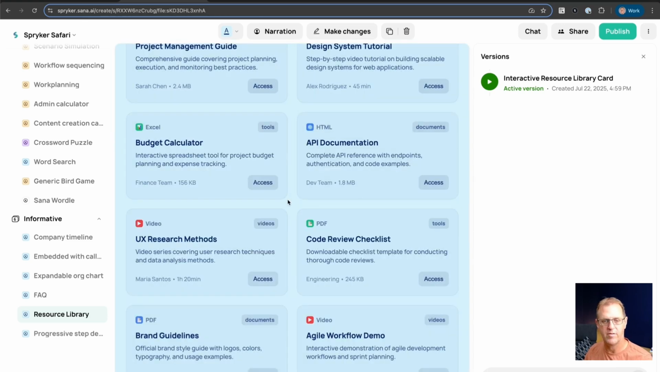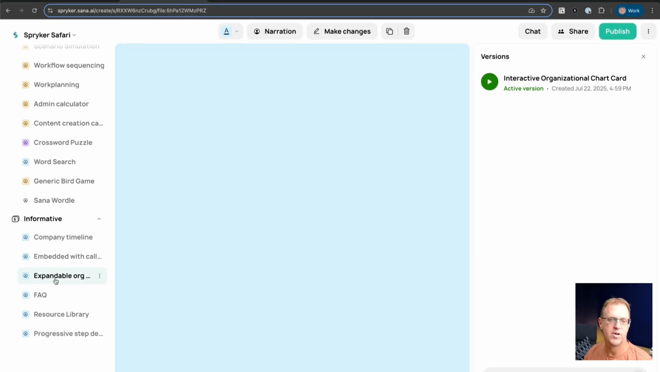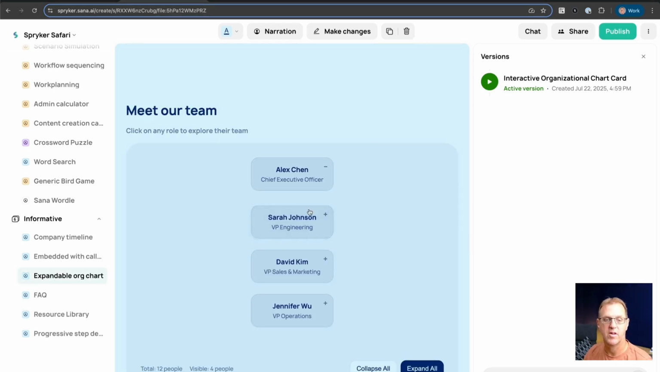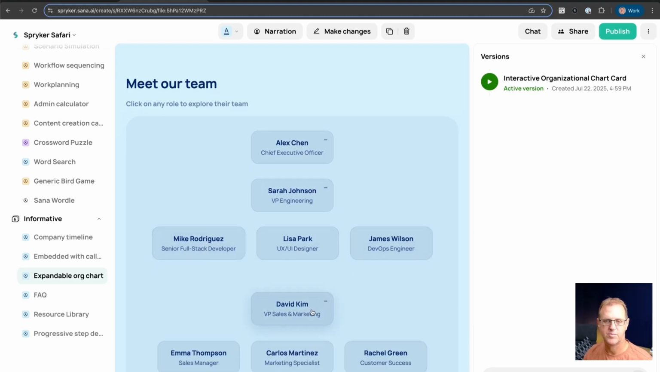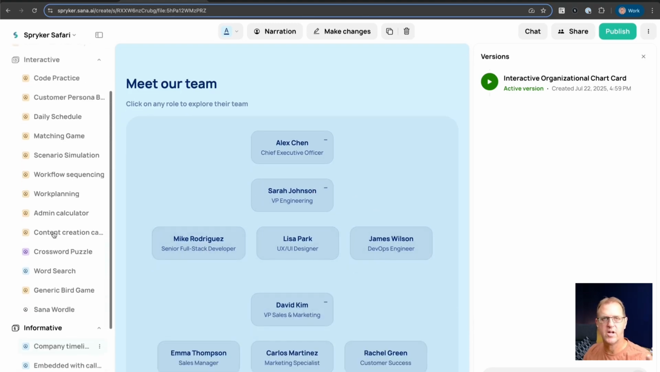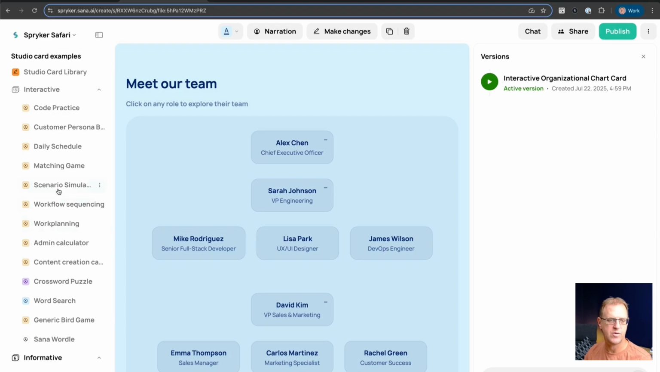But I think it's a good way of thinking about, okay, how can we give more resources? Don't just put links in, make it interesting. This one is an org chart. So rather than having a static image, we've got an interactive org chart that I can drill down into, for example. There's all sorts of different options in there, and Sana themselves are doing some demos on this.